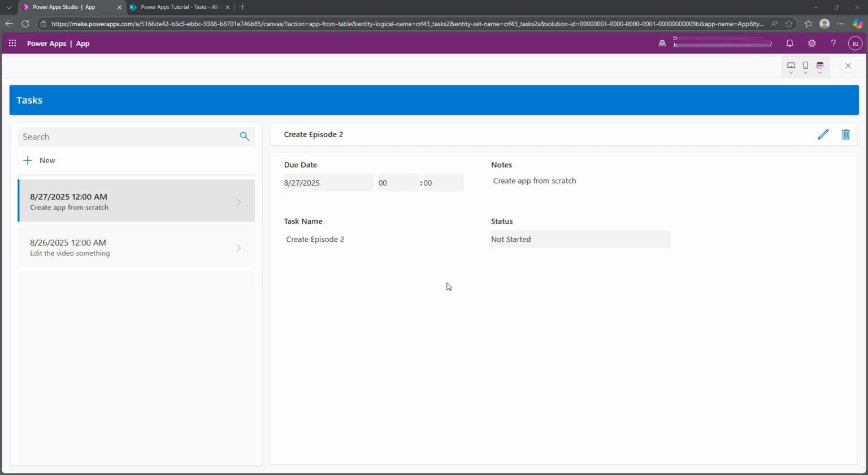So in the next episode, we're going to rebuild the same task tracker from scratch. We will design our own input fields and use the Patch function to save data to SharePoint. If you love the feeling of coding and want to really understand how Power Apps works under the hood, you will definitely enjoy that episode.